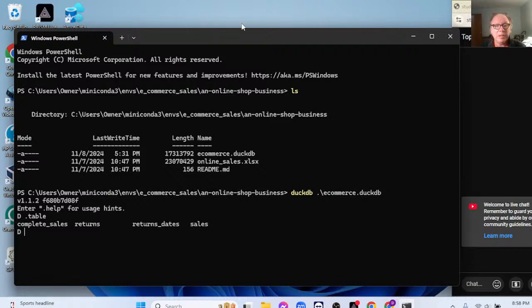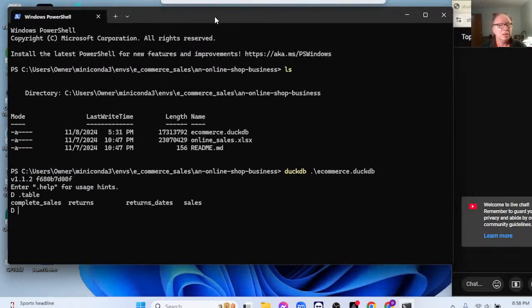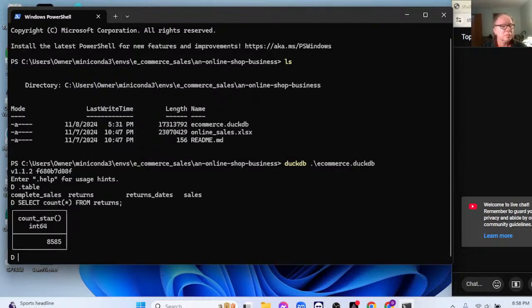So we got that. So what we're interested in this evening is returns, okay? So first let's just do a quick count of our returns. We got 8,500 returns, okay? So let's just start over here. Let's just do this. Let's look at the max return value. Let's see.